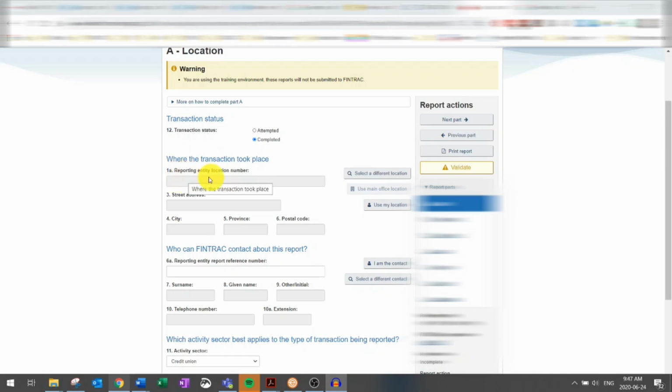So the first field here is the reporting entity location number. And this is a number that is automatically generated for each one of your locations when you register for electronic reporting with FINTRAC. And in the next field, we're going to simply enter the complete physical address of the branch or the agent or the location where it took place.